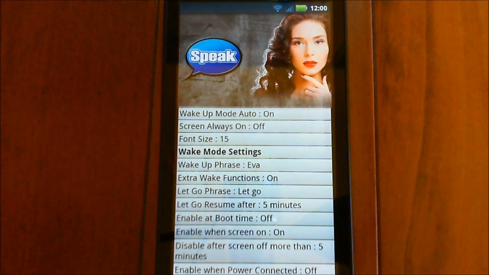And then the next option there, I talked about that in the previous video, that's the extra wake functions. That's if you want to say specific commands to open a particular application without having to say the wake up phrase first, then you turn that on, and then you'll be able to say, open Gmail, like I'm doing. The let go phrase is if you want to have EVA just turn off wake mode briefly, and you can choose how long to have it come back on there.